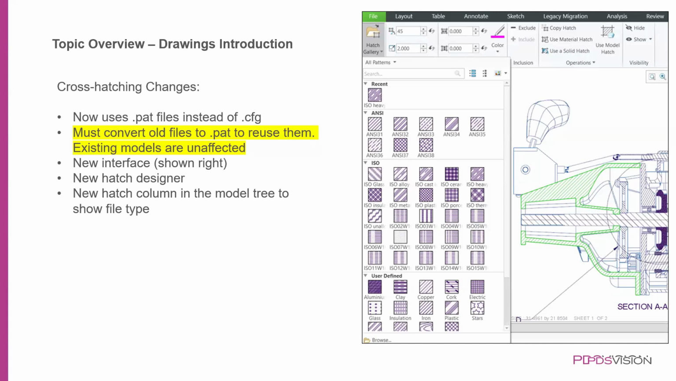We also have a new hatch designer for creating cross hatches. And again, it's going to have more options because the .pat file is just more capable. And we also have a new column in the model tree in drawing mode that is able to show our hatch file type. So if it's a .pat or a .cfg, we can easily display that information in the model tree and then run a mass conversion if we would like.